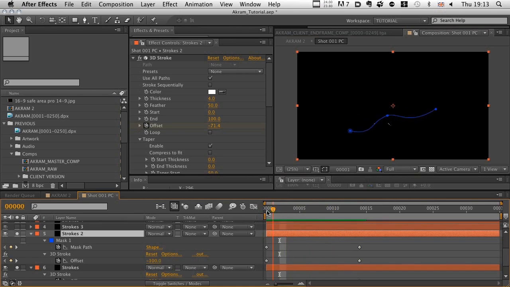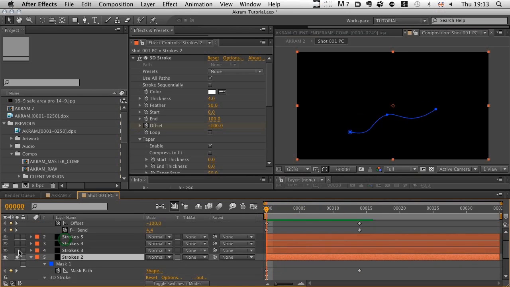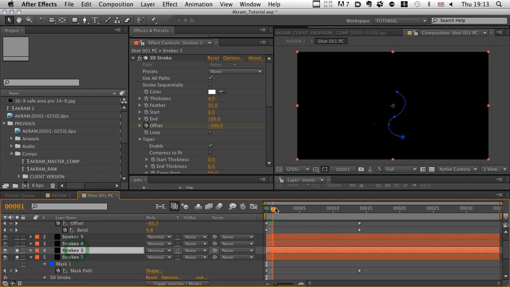Very, very subtle little animation there. Again, on the third layer, it's a different shaped mask, obviously, and again, there's just a very subtle animation on it. It's just little things to add life and movement to these.